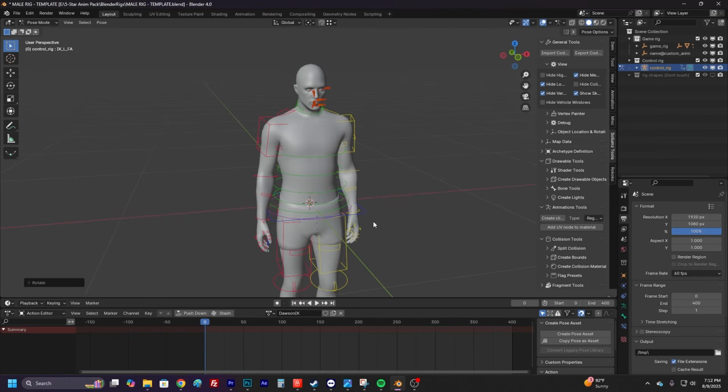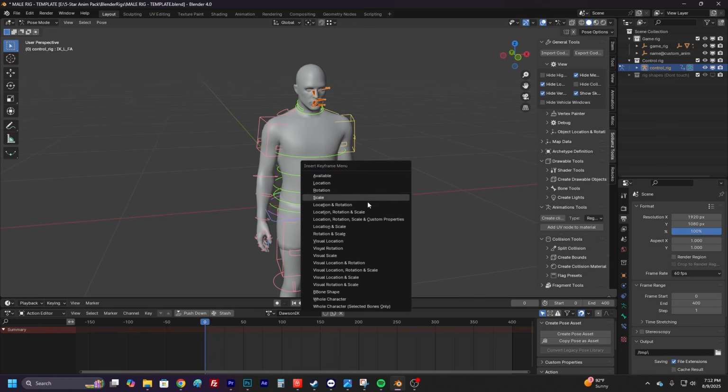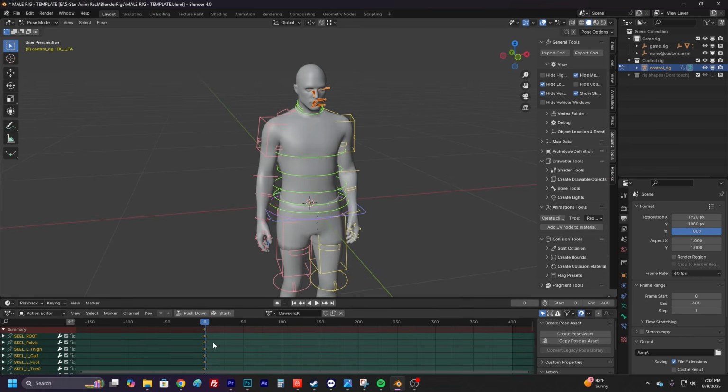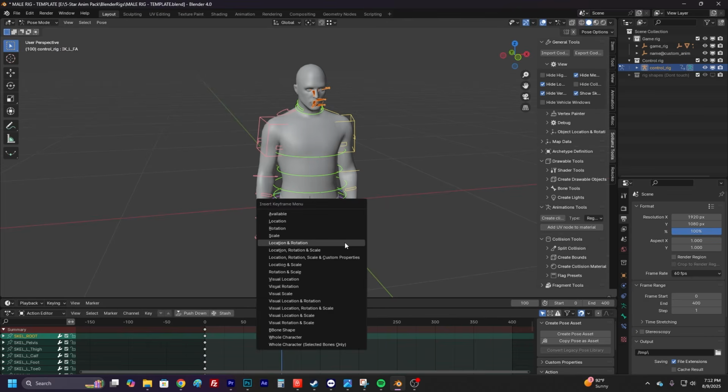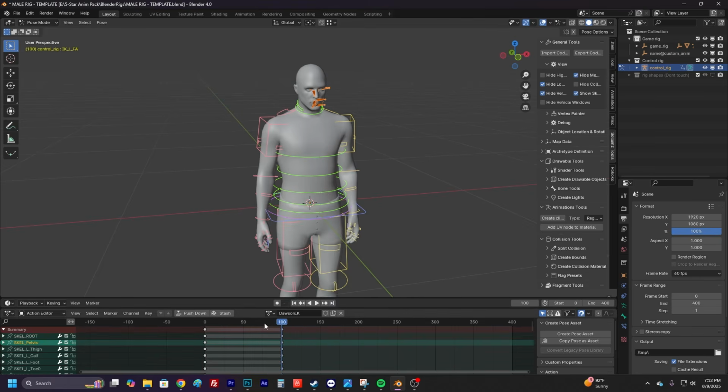For an animation that's not looping, what I like to do is get him in the starting position, hit A to select all the control shapes, I guess. I'm not sure what to call them, but hit A, hit I, and then click location and rotation to set a keyframe at frame 0 for every bone. And then do the same thing again at 100 to give yourself some time in game.